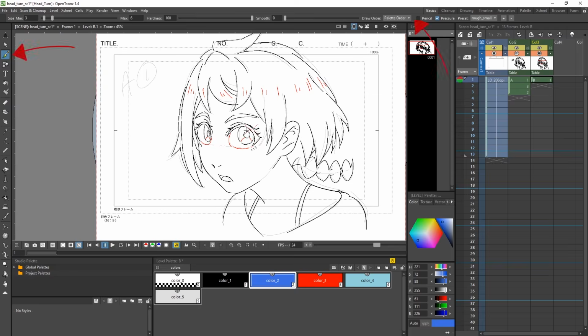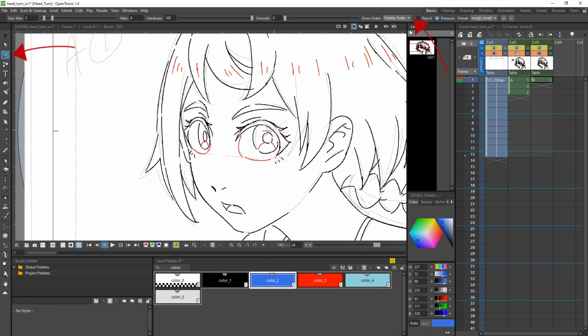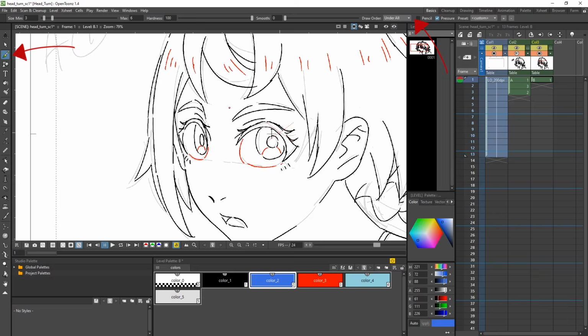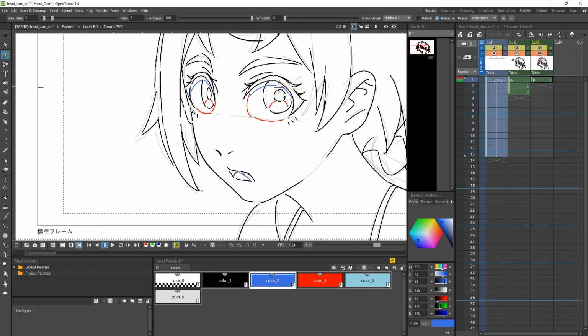Also note that with the brush tool, we can specify the order that the lines are drawn, with options for underall, overall, and palette order. Since we want the black line to be on top, it is best to set this as either underall or palette order. Now we take the blue line and do the same but for the shadows.